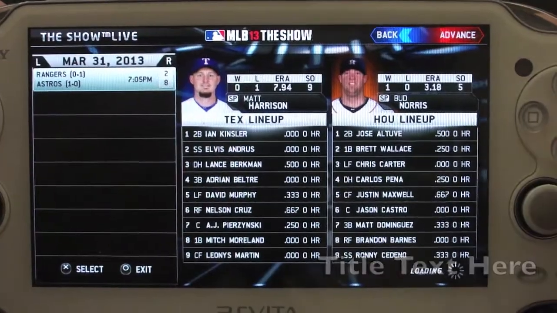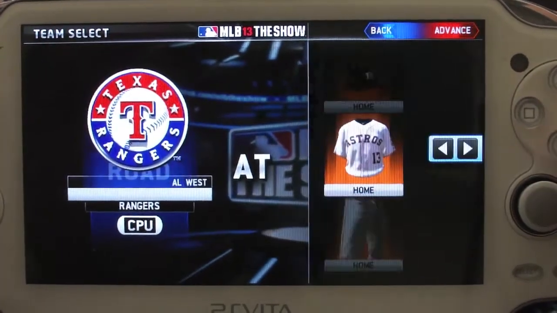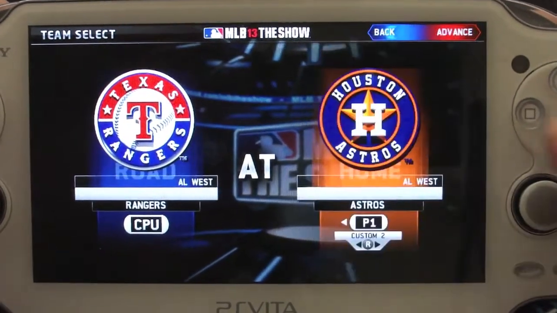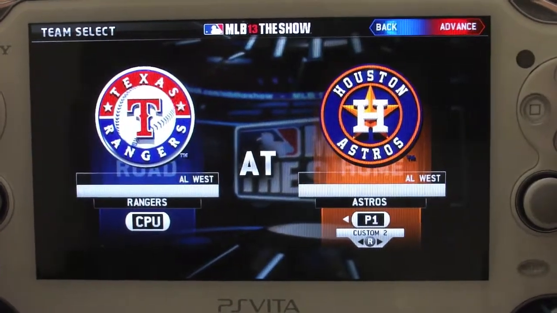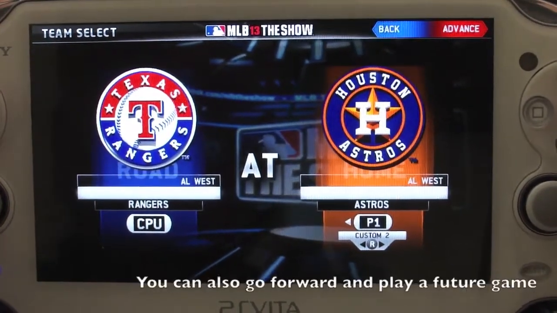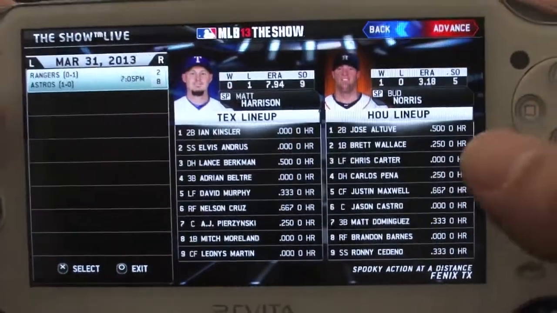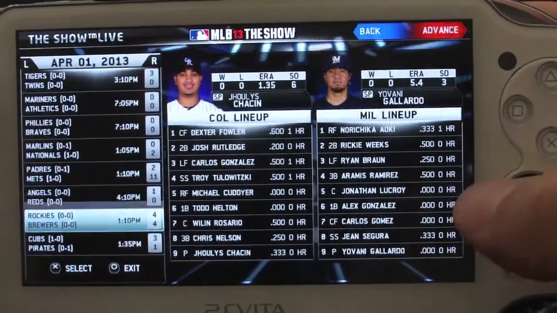You click here, and as you can see, you can choose whatever team you want, and you choose the uniform. Keep in mind, you cannot change the lineup, and you cannot change the pitching rotation either. You cannot change anything, because you're supposed to be playing with the players that are playing that day. Here you can see the status over here and everything.